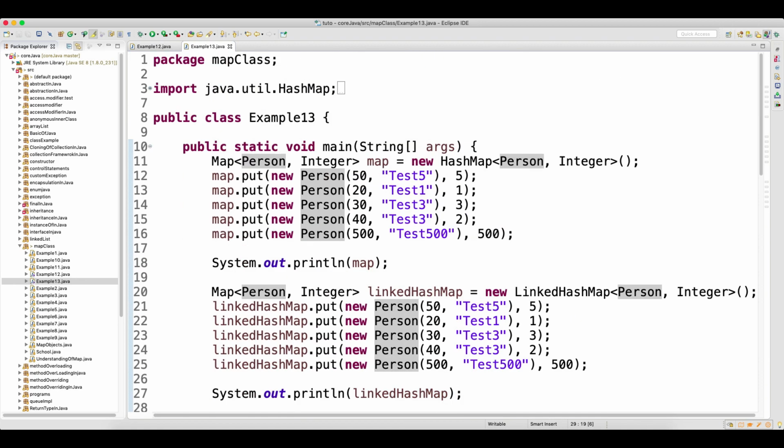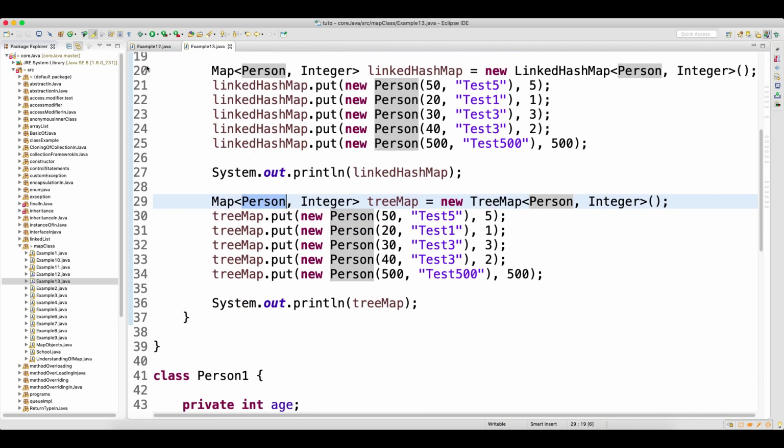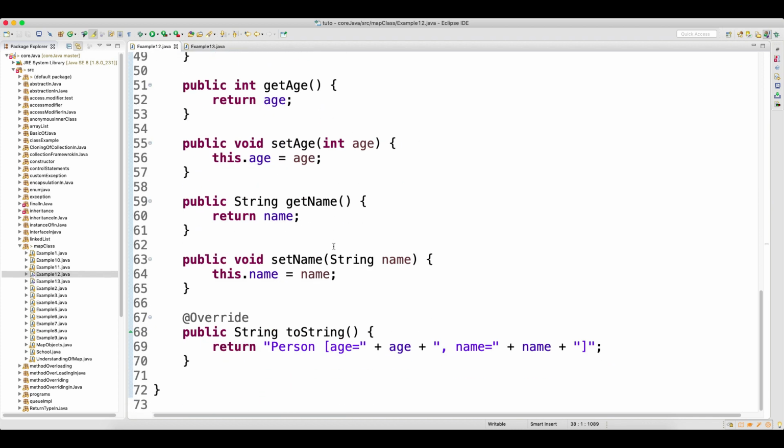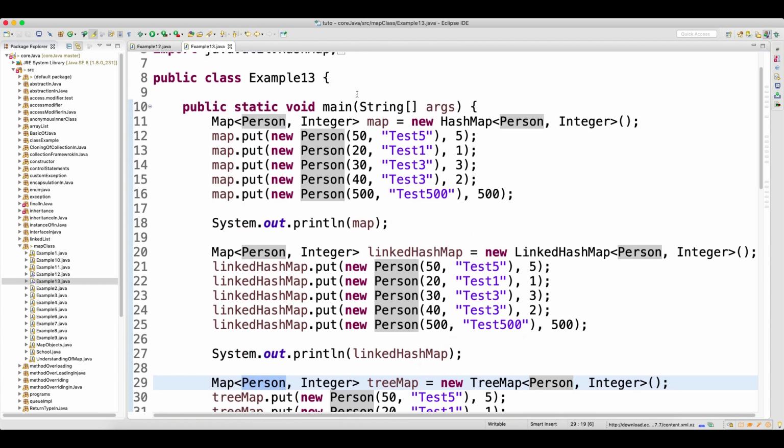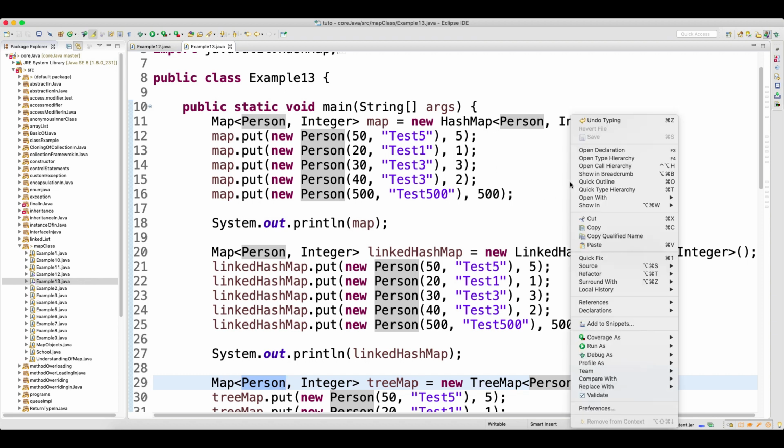So what will happen now? The same program as in 12, whatever we learned, I just reversed. Here the key was integer and the value was person object. Here the key is person object and the value is integer. Let's run this program.